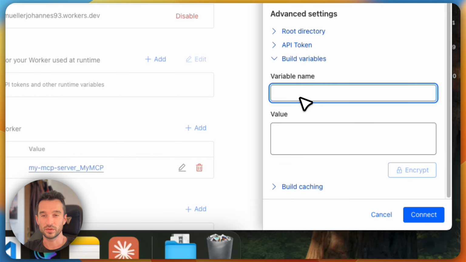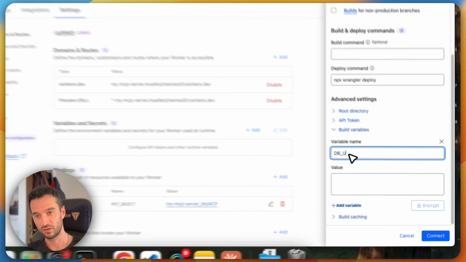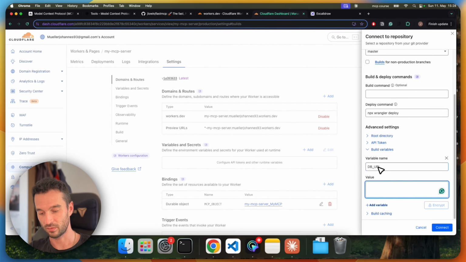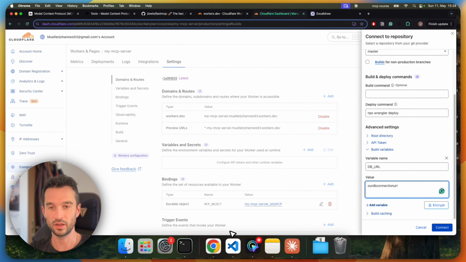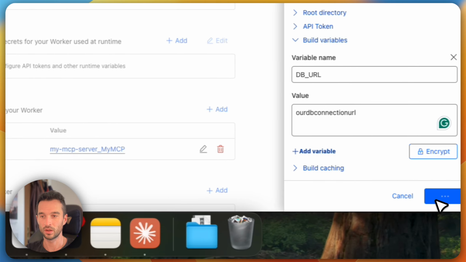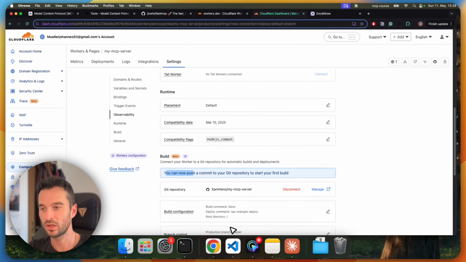And now I will also choose here a variable name, because for our second demo where we then deal with the environment variables, I will choose here database, just make it short, DB URL, and then I will add our DB connection URL just for the sake of this demonstration, and then I will click here on connect. And now we should see this message here. You can now push commit to your Git repository to start your first build.